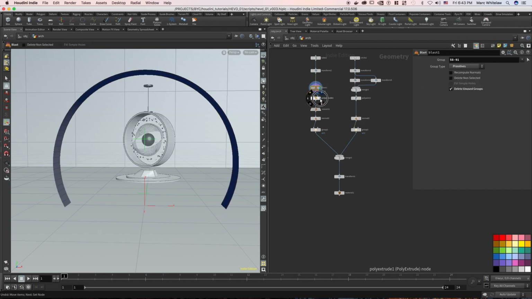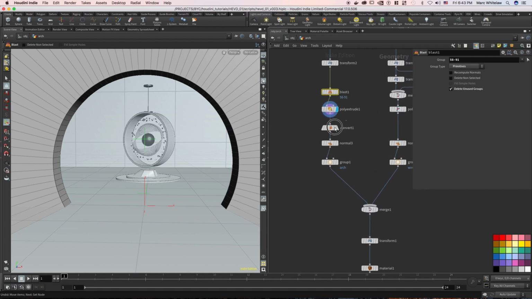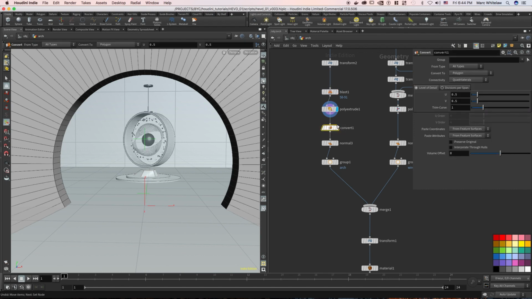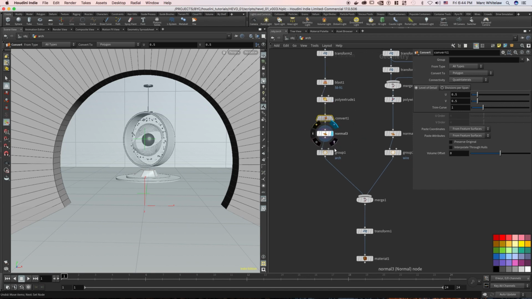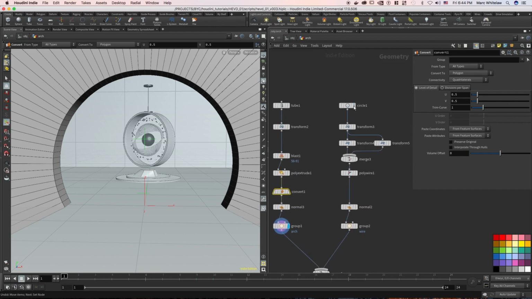We poly-extruded it, and then I was getting a few errors, so as a fail-safe, I used the convert node, and it's just converting it to polygons. So it's saying whatever is above here, just convert it to polygons, and I just wanted to make sure that Mantra was reading this as a polygon. Then we gave it some normals, we gave it a group, and then I added just a little detail where I did the same thing.